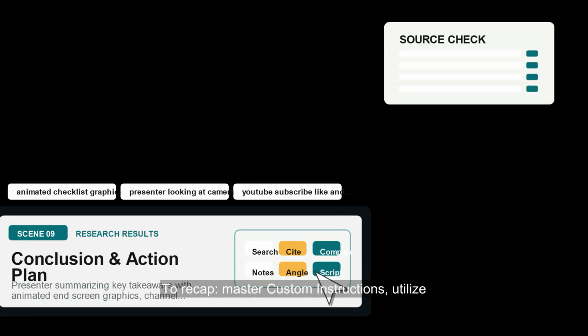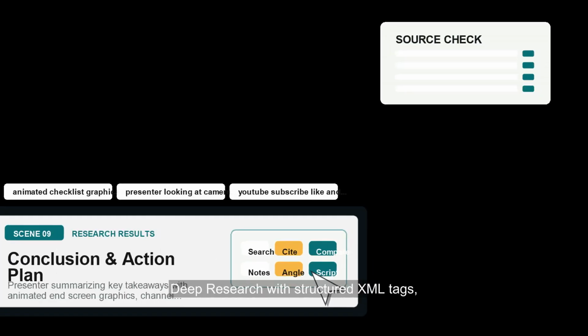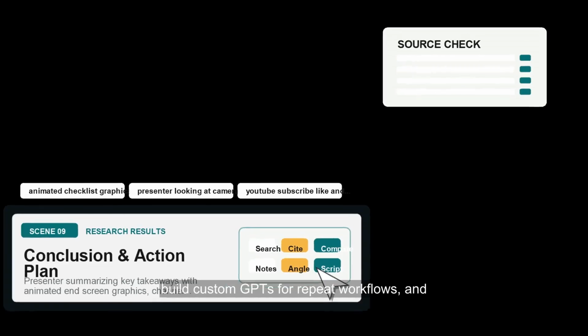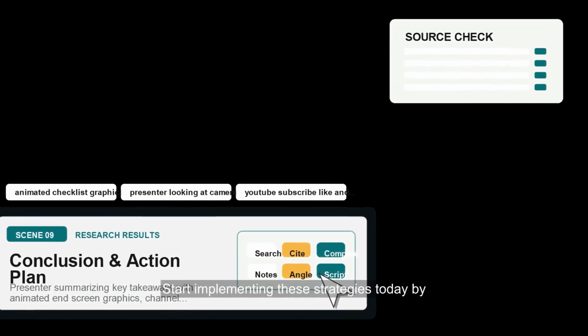To recap, master custom instructions, utilize deep research with structured XML tags, leverage Canvas for interactive editing, build custom GPTs for repeat workflows, and protect your context window.